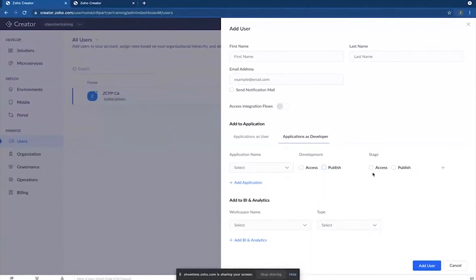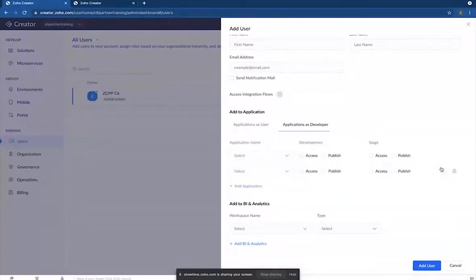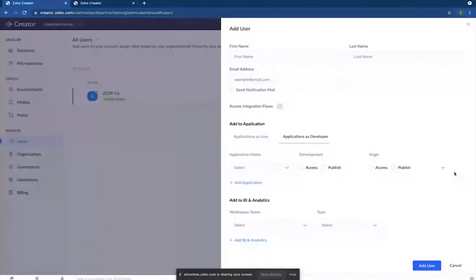And similar to that, we've added separate options for stage environment as well. So you can enable access and publish options separately for the applications and environments that you develop. And similarly, you have the option of adding a user to multiple applications and multiple environments as well. So a proper, streamlined and granular way to maintain user management for application development processes.